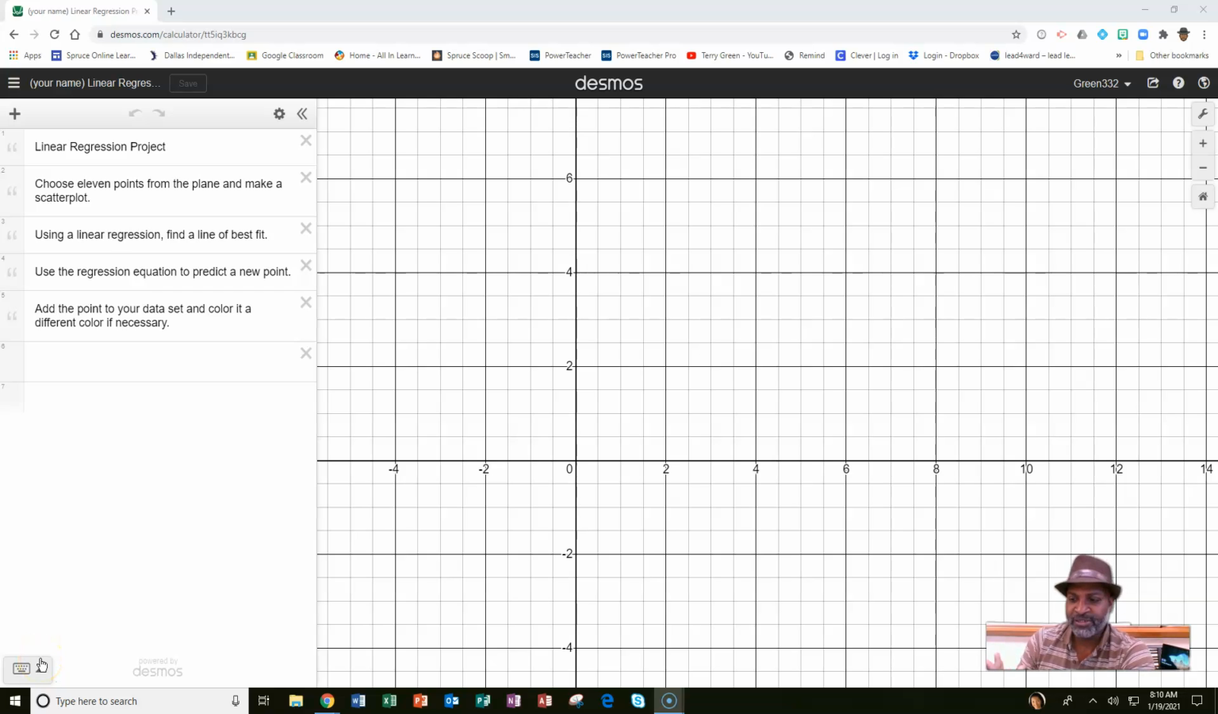Again, here is another project you can choose to do, the regression project. Now, what we want to do with this one is you just choose 11 points and make a scatter plot. Try to pick points that are going to fit in this screen. They don't have to be a straight line, but if they do, it's fine. Then use a linear regression to find a line of best fit. Then use the regression equation to predict a new point.